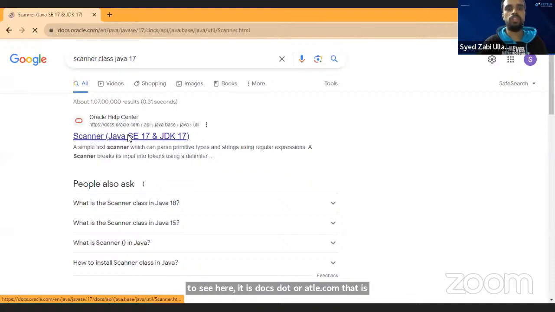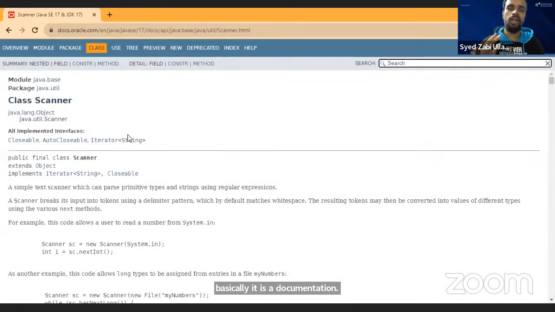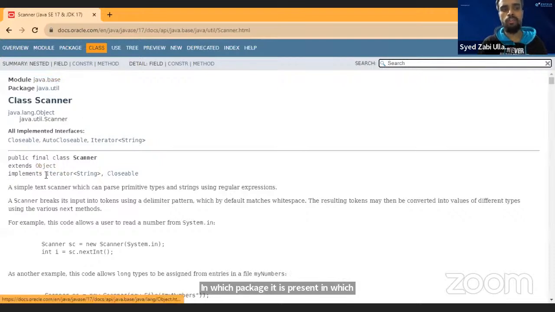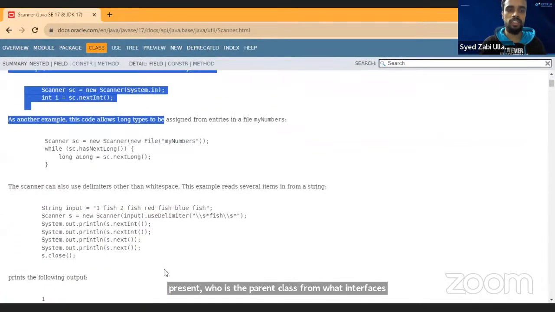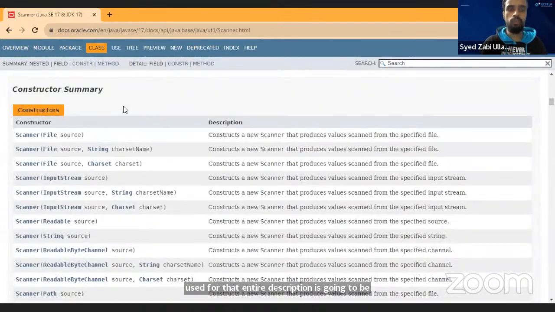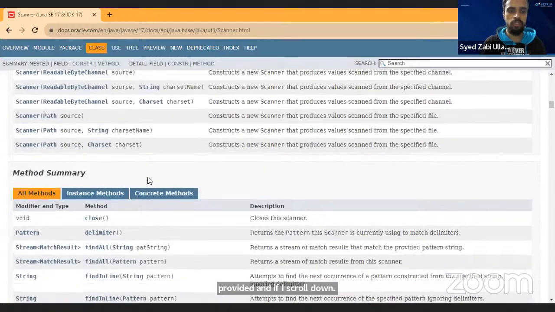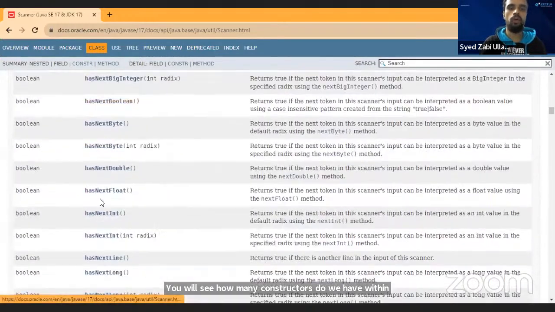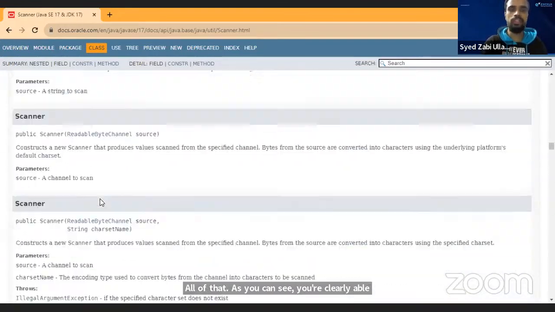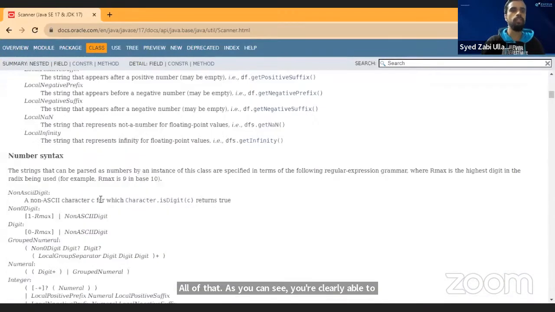The moment I click on this link, you're able to see the entire history, the entire story about this class called the Scanner class. In which package it is present, in which module it is present, who is the parent class, what interfaces it is implementing, what this class is supposed to be used for. That entire description is provided. And if I scroll down, you will see how many constructors we have within this particular class, how many methods we have in this class. All of that you can clearly notice here. This itself is referred to as documentation in Java.